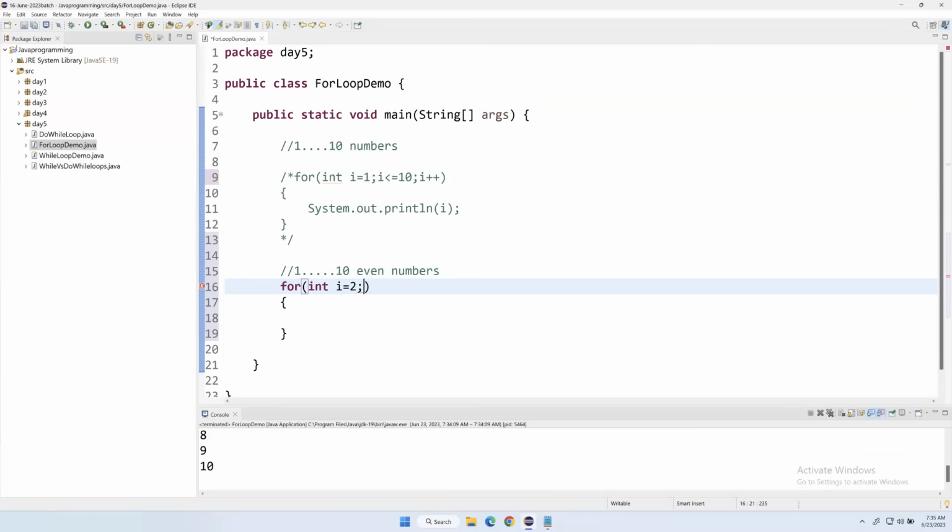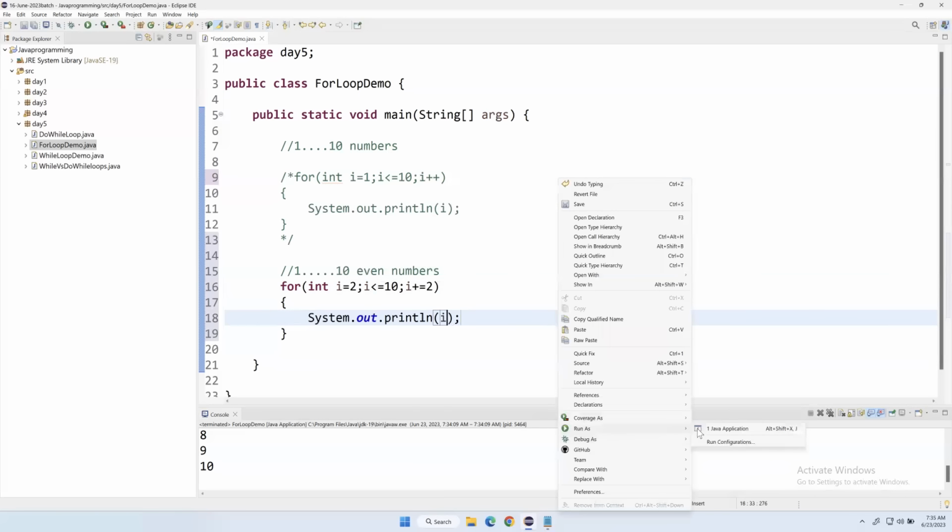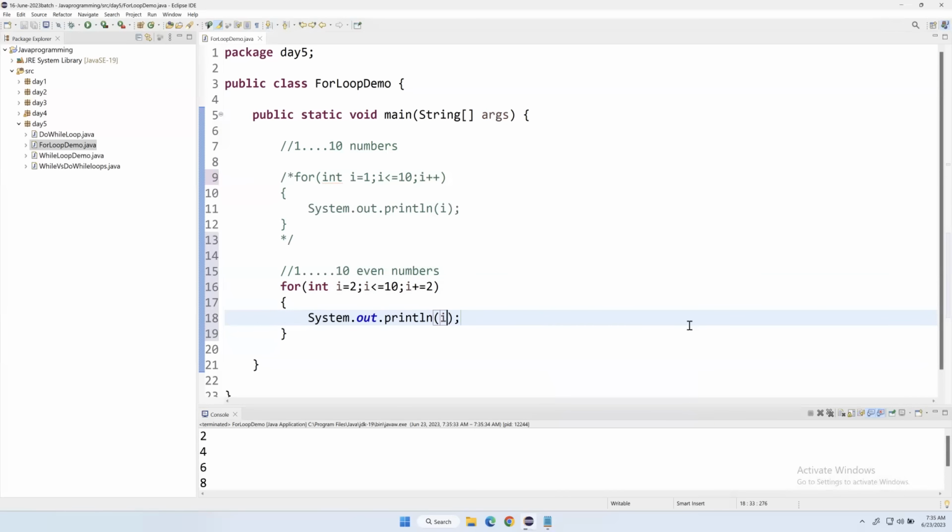So 10 times you have to repeat, right? So I less than or equal to 10. Now how much value you have to increment? 2. So here you can write I equal to I plus 2, or you can directly write the shorthand operator, I plus equal to 2. So this time we are incrementing by 2 every time, and then directly print System.out.println I value. So this will print only even numbers between 1 to 10.